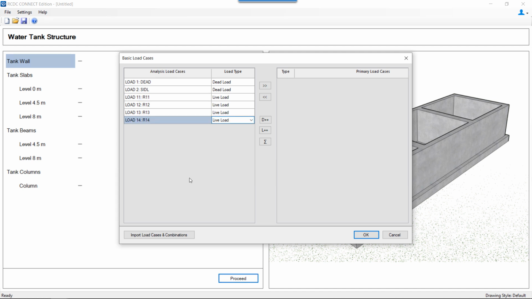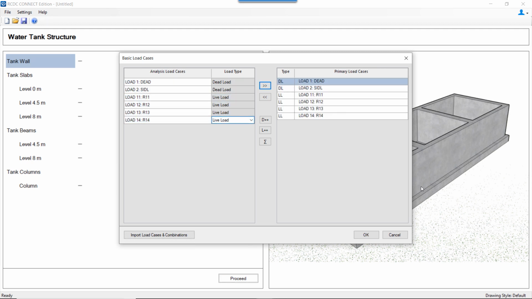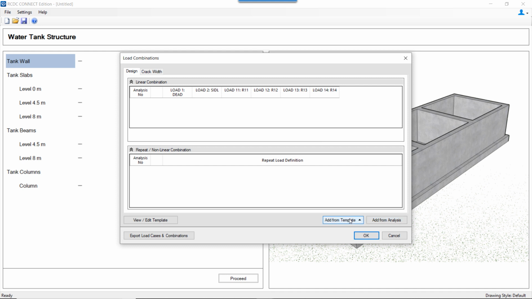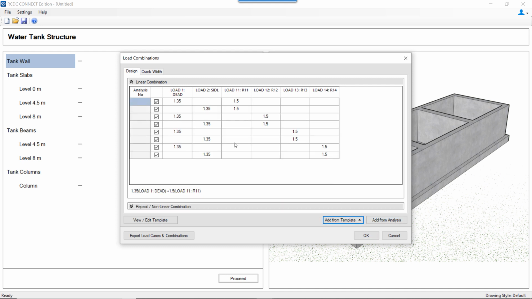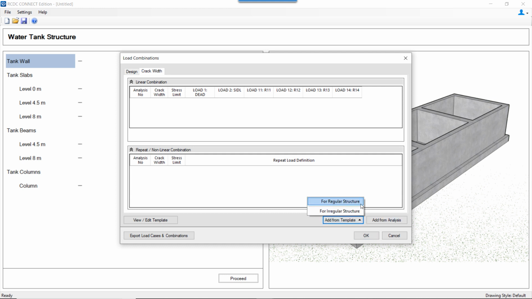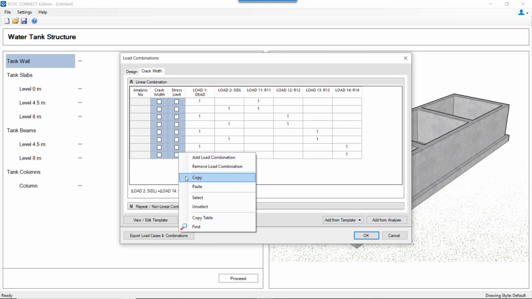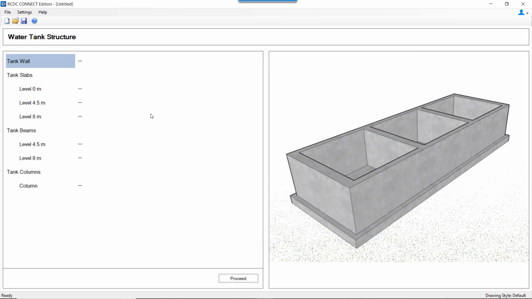However, in the next release, the load types of fluid load and soil load will be added to the standard list, wherein the fluid load will be treated as live load and the soil load will be treated as dead load. So we select all the load cases and go ahead to add the load combinations for a regular type of structure, and for crack width also we add the load combination from the template and go ahead for the design of tank walls.